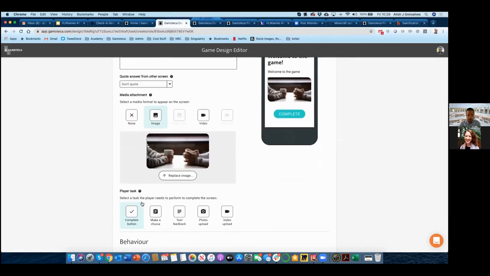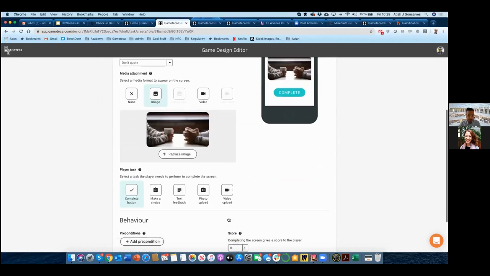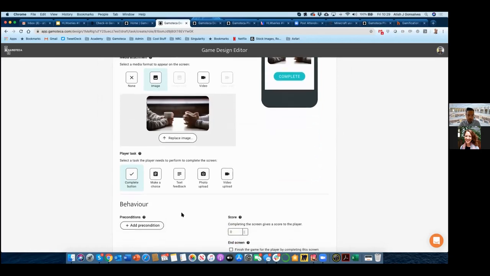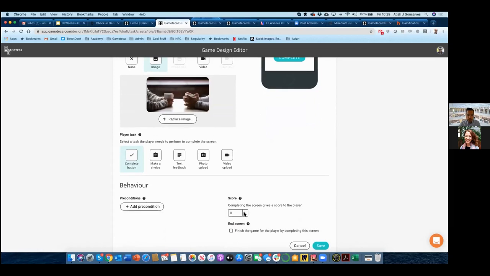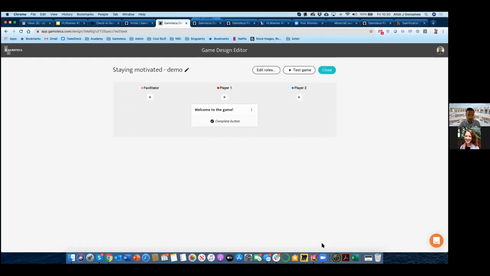For the tasks, the simplest thing you probably saw me do was hit the complete button, but you can get the player to either hit the complete button, make a choice, upload some text, upload a photo from their phone camera, or upload a video from their camera as well. You can assign score or points to any screen. And you can also add conditions. I'll get to the conditions in a second. So I'm just going to click save, because it's a very simple introductory welcome screen.